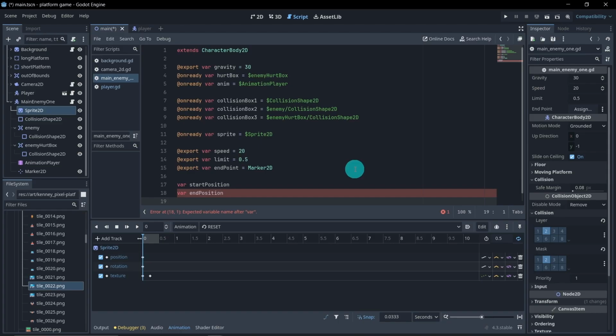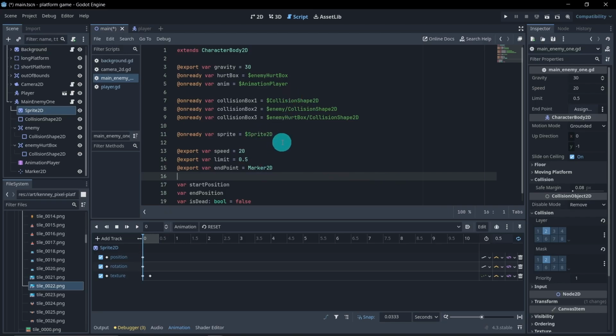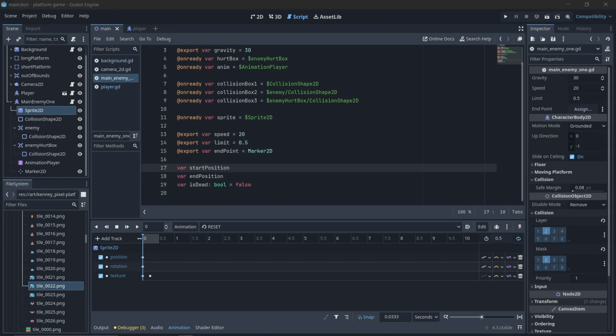And this one here is going to be a variable is dead, and it's going to be a bool that we are going to currently set to false. Awesome. All right, I know that was a lot. Make sure you got all that down. All the ones here, here, here, here, and here. Awesome. Go ahead, save that. So far, so good. All right, let's continue.